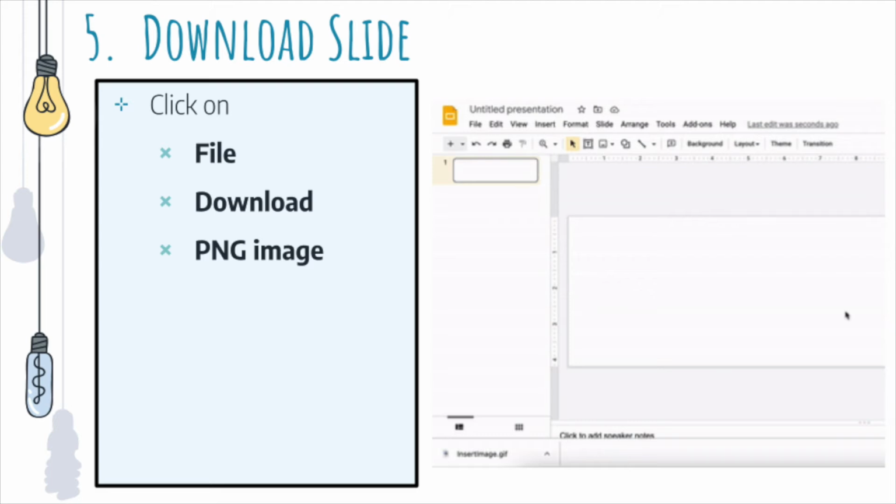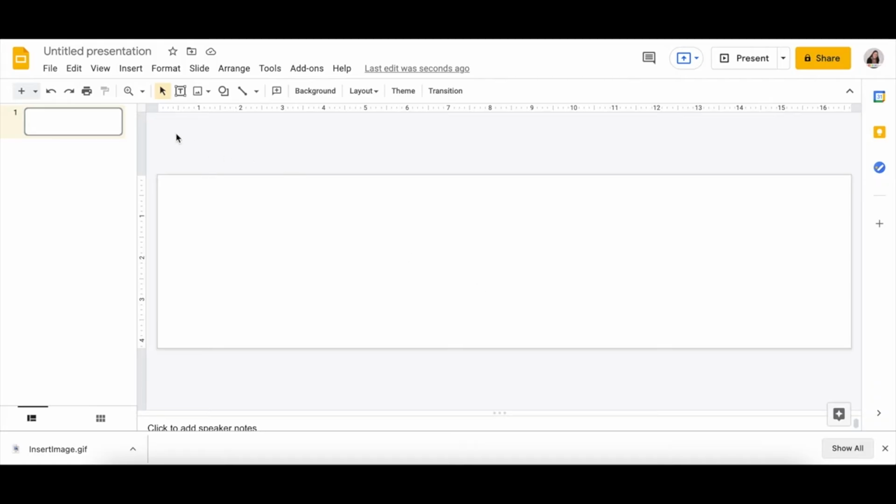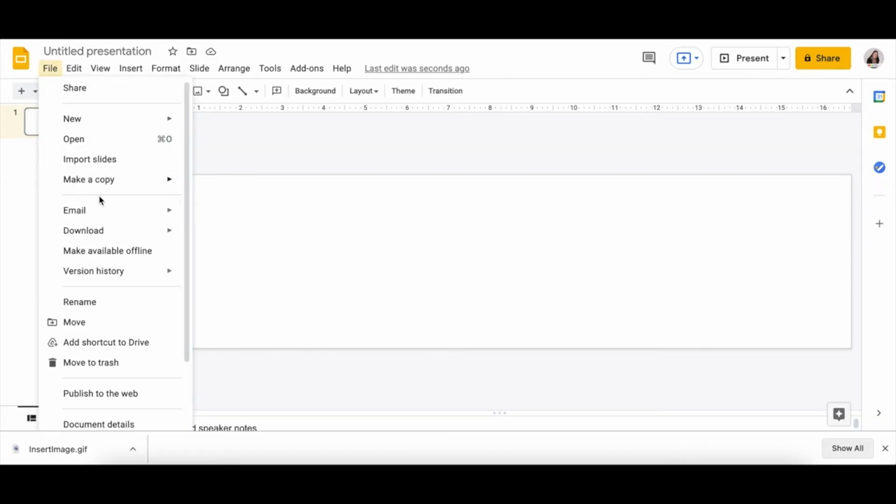Once you have created your slide with your background, you've added some text and maybe some images, the very last thing that you will want to do is to download your slide as an image. And I usually recommend doing it as a PNG image, but you may also download it as a JPG file.